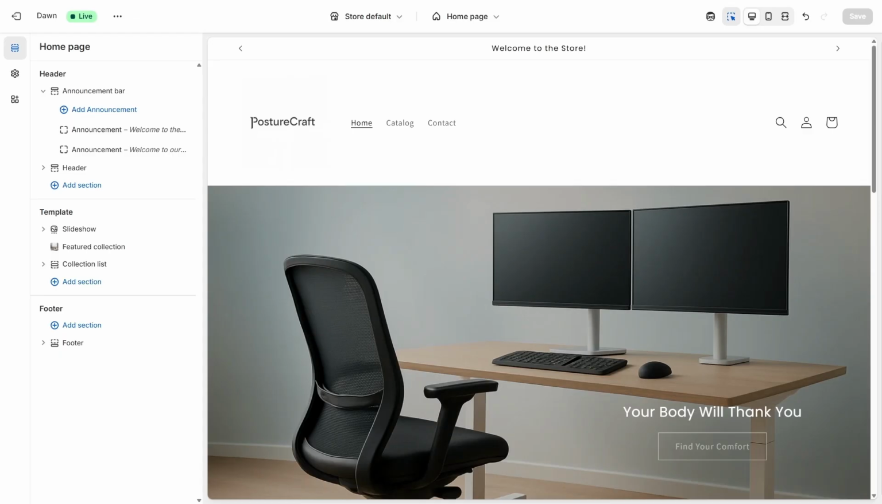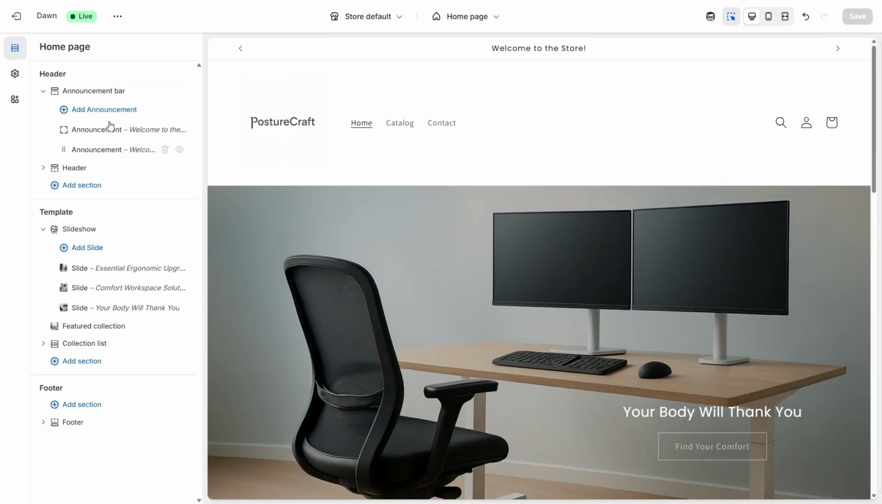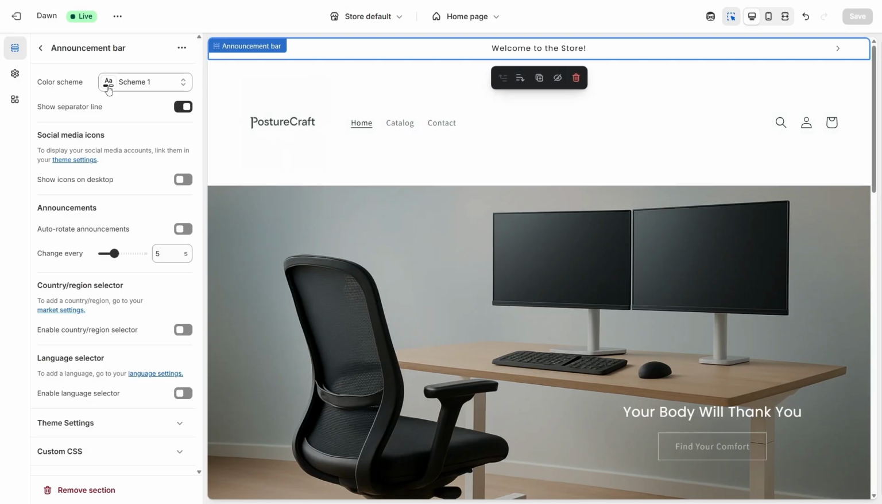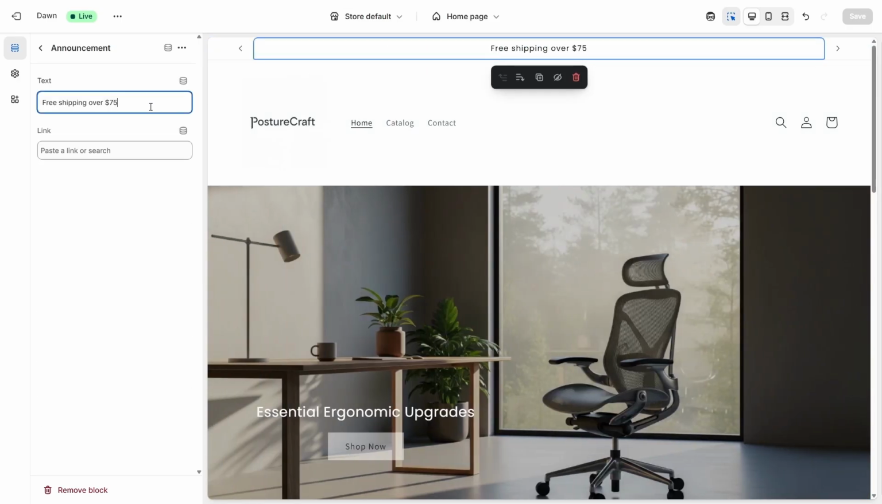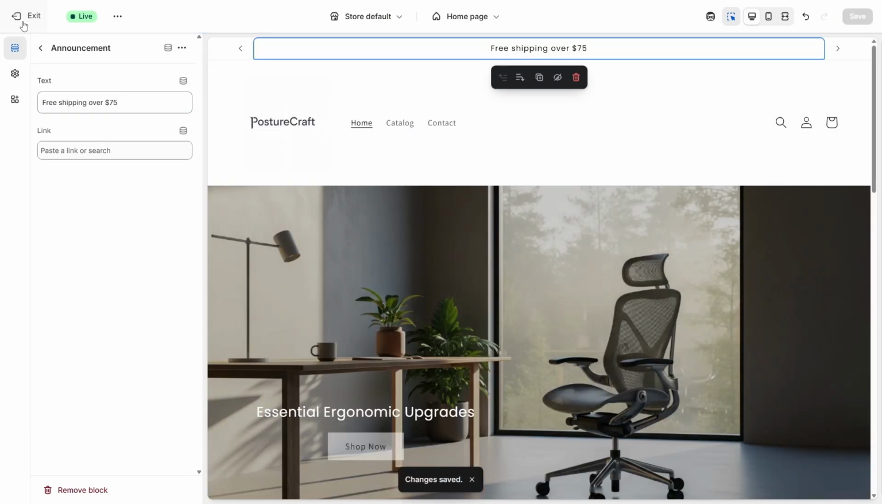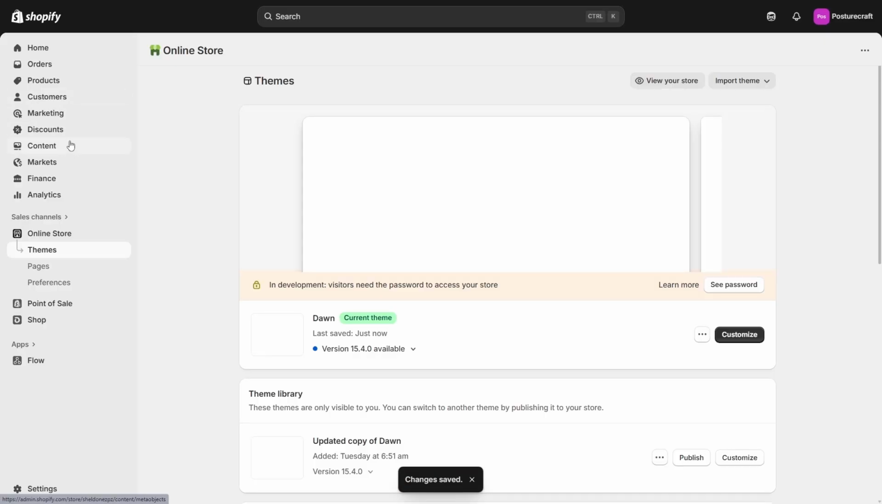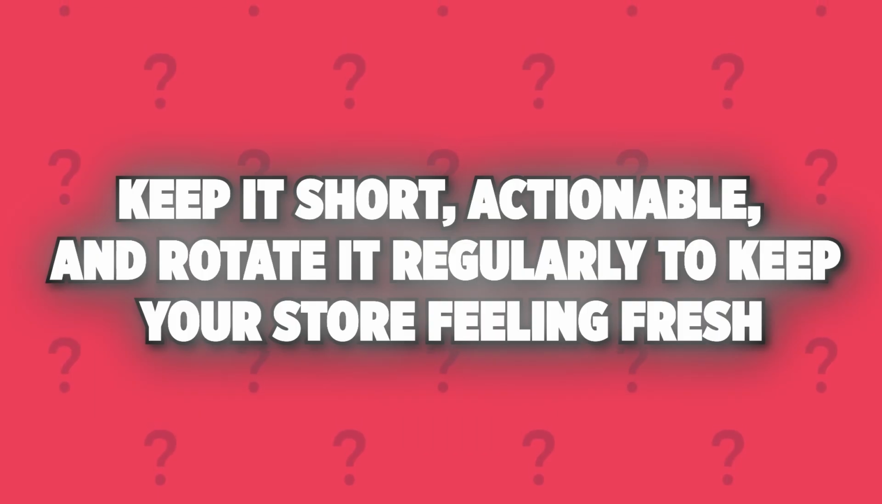Time to organize your store's navigation so customers can actually find what they're looking for. First, let's adjust that banner at the very top of your site. Go to customize header announcement bar. You can use this for promotions, shipping thresholds, new launch. I can change the text to free shipping over $75 or whatever makes sense. Keep it short, actionable, and rotate it regularly to keep your store feeling fresh.